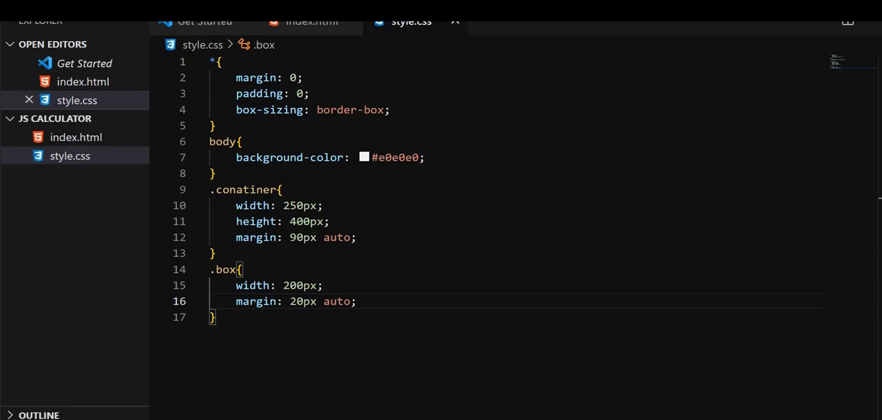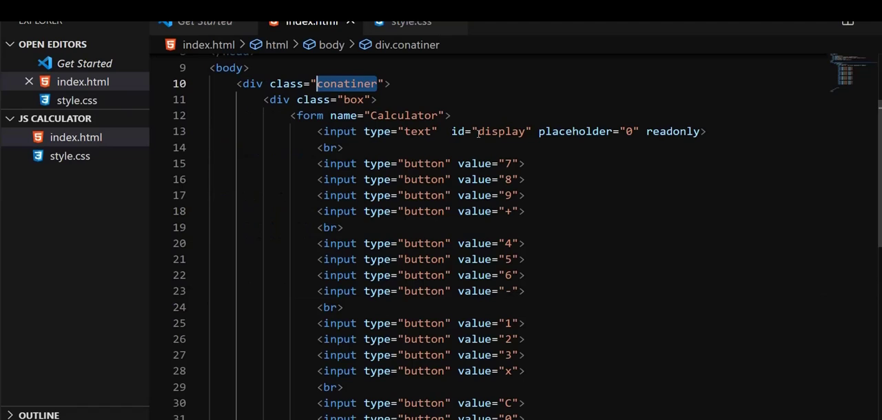After that, I want to go to my HTML document. I want to select this input box, right? This input box has an ID name called display. Let me copy it because I want to style this particular input box that I have here.